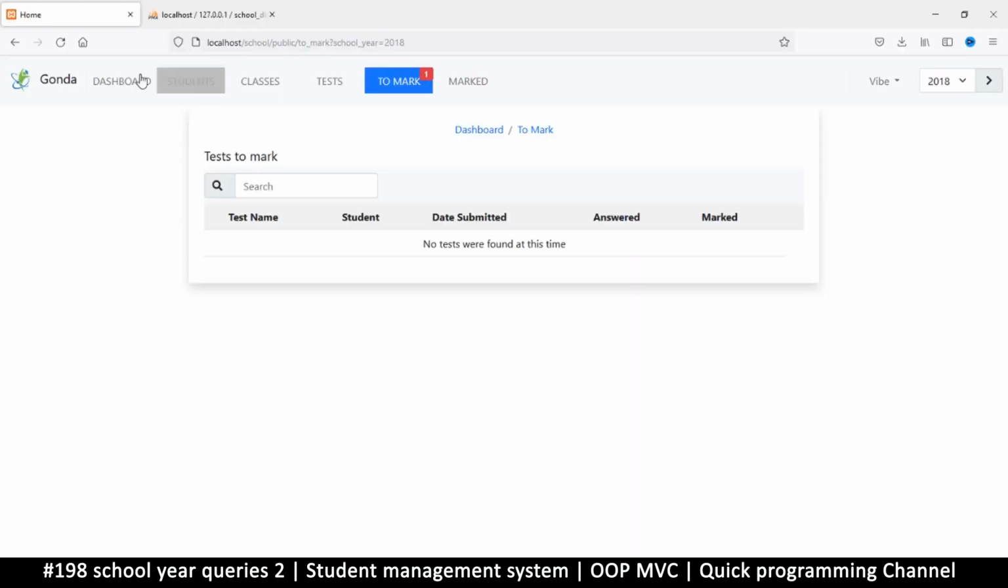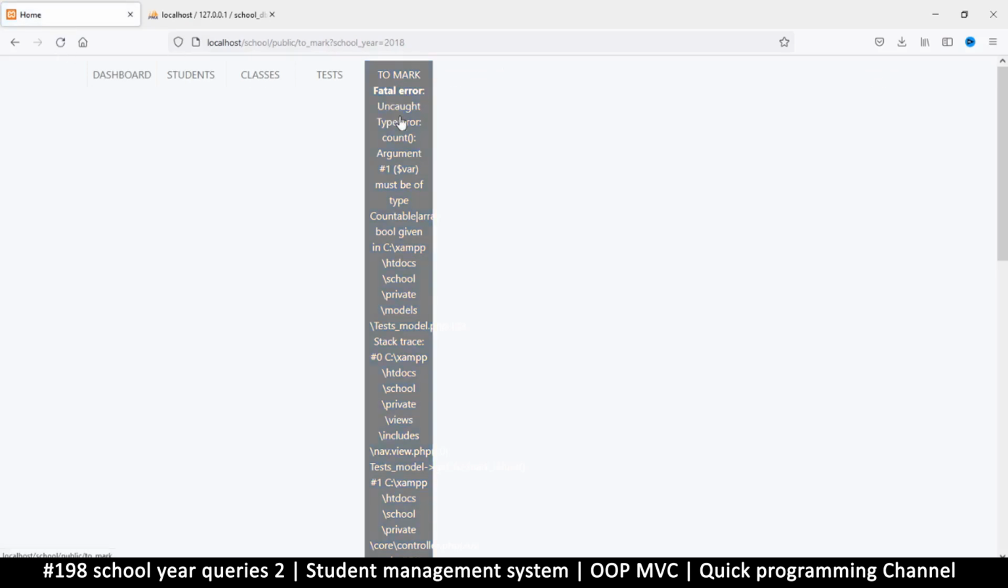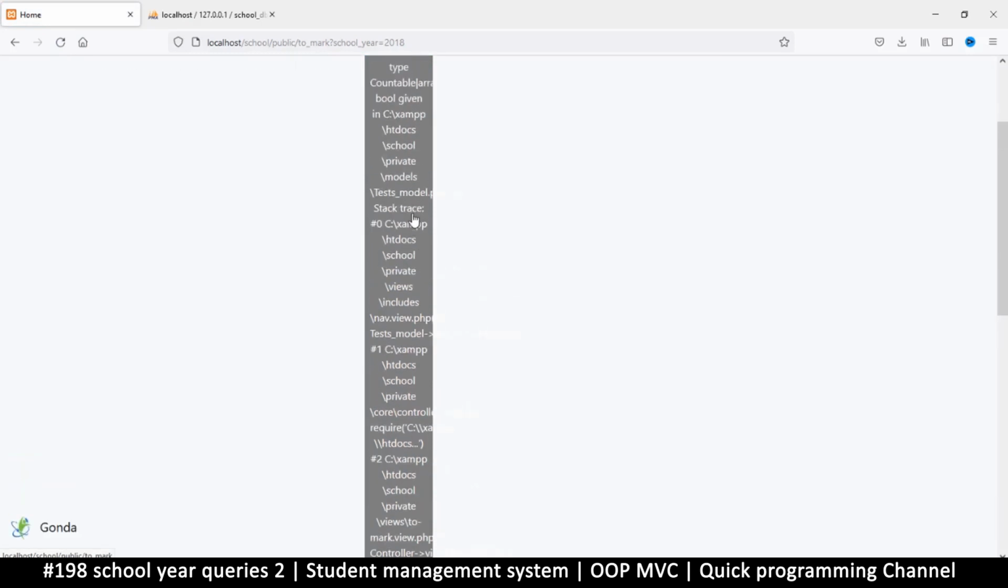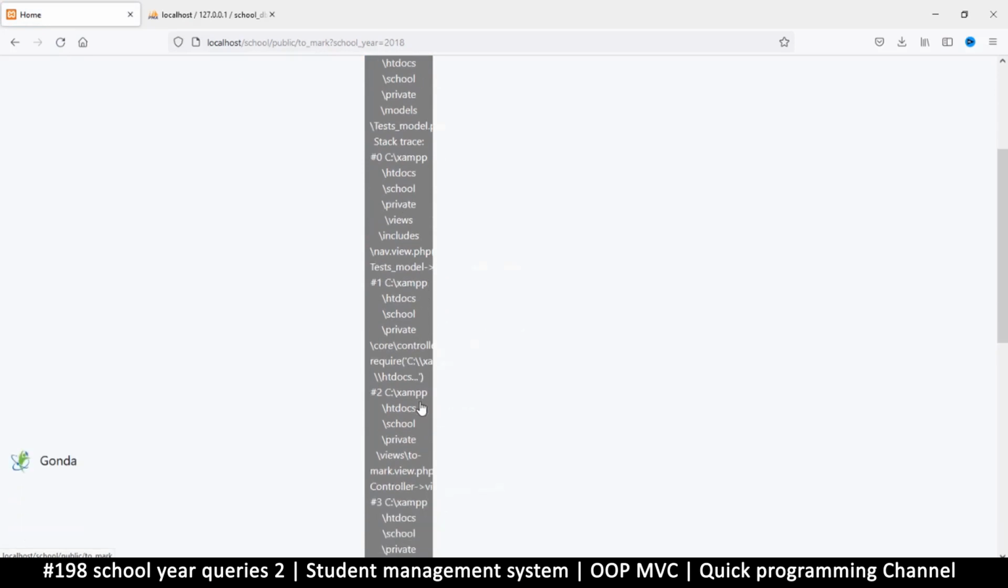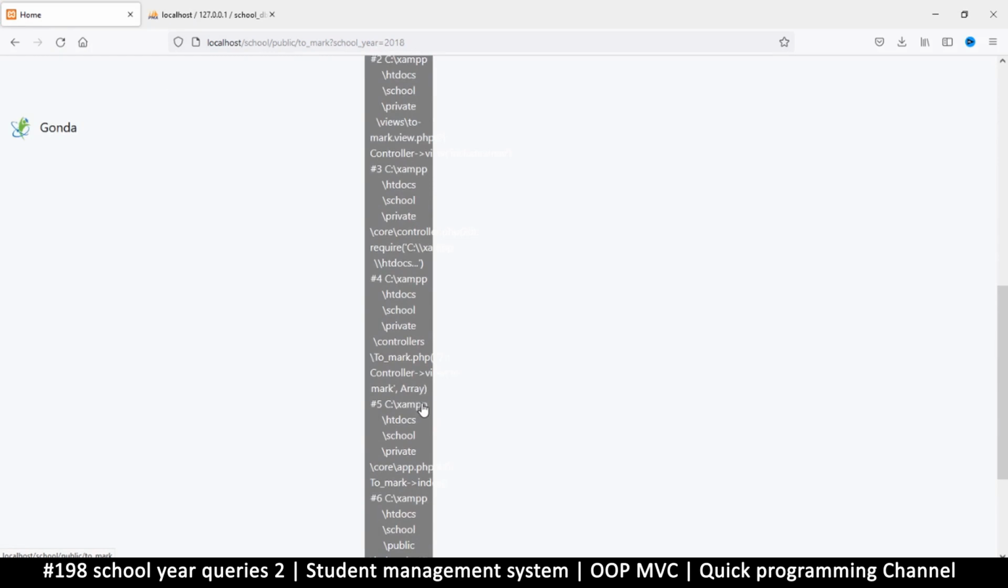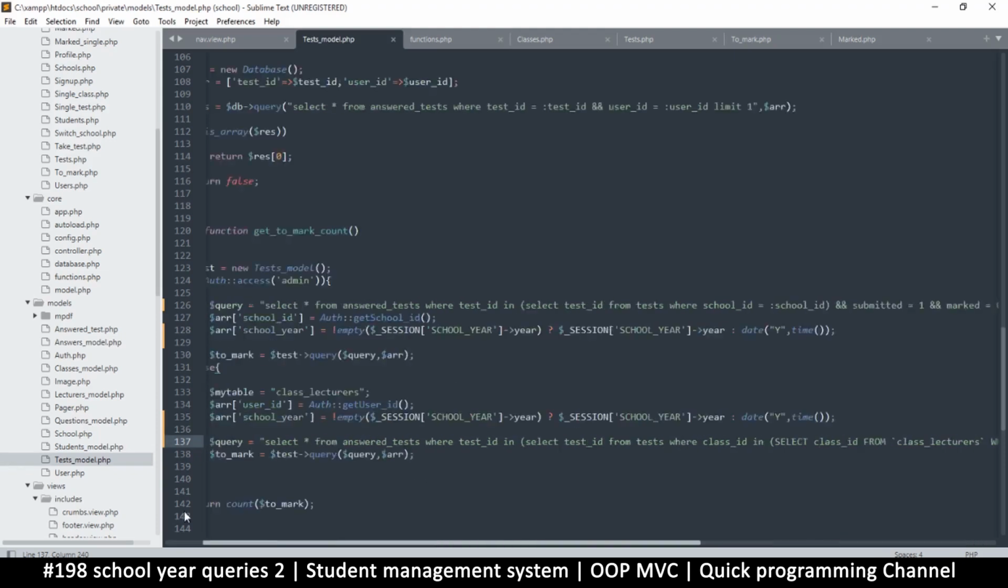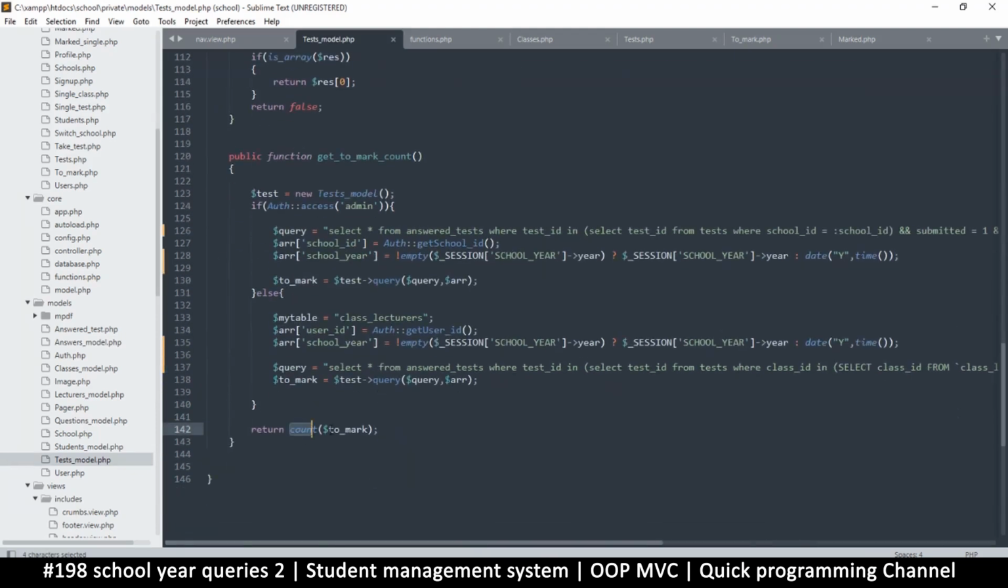Easy peasy. So let's refresh, and fatal error, call to count must be of type countable. And where is this? Test model online what? I can't clearly see. Line 142. Let's see what's going on. Okay, so return mark to mark count. So this is not a countable value.